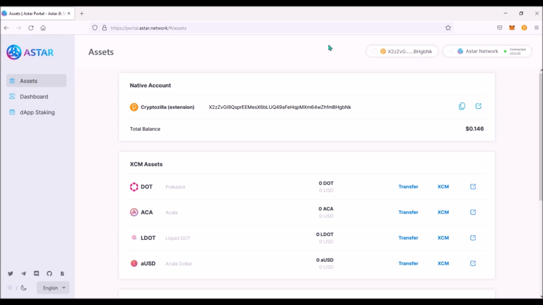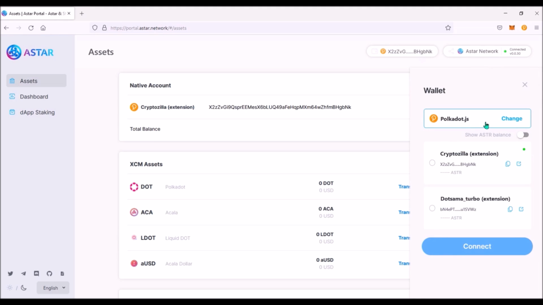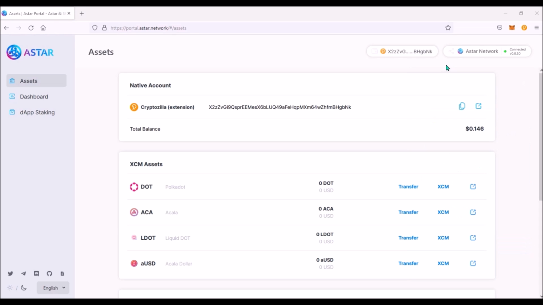Go to Astar portal, connect your Polkadot wallet and select the account where you hold your assets on Acala network. Also make sure to select Astar network here and go to your assets. Here is your balance of XCM assets held on Astar substrate address: ACA, lDOT and aUSD. I will be transferring aUSD from Acala chain to Astar, so click XCM.